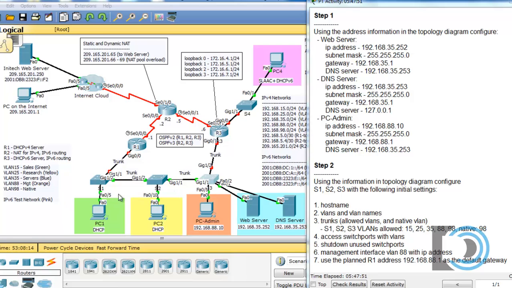Now that we've configured our switches S1, S2, and S3, it's time to begin configuring the routers. We're going to start our configuration of the routers by configuring the interfaces and bringing up our interfaces. That means we're going to need to configure IPv4 addressing and IPv6 addressing on R2 and R3. We also have serial interfaces that we're going to need to configure, and so lots of interfaces on the routers to configure. We're going to start with that.